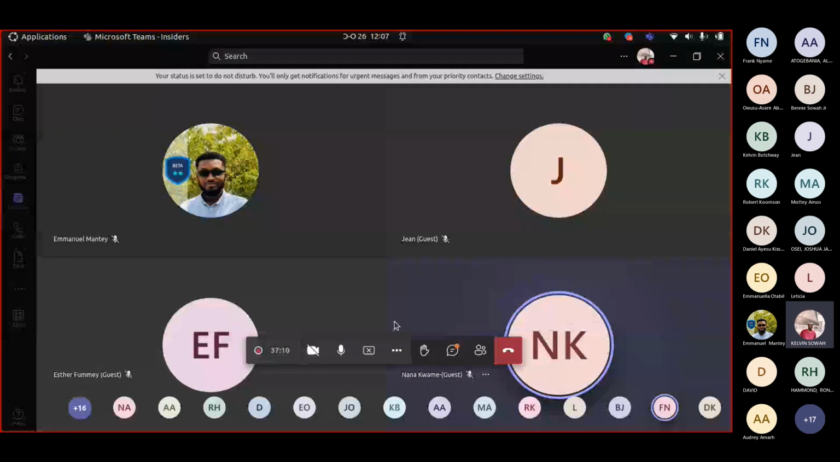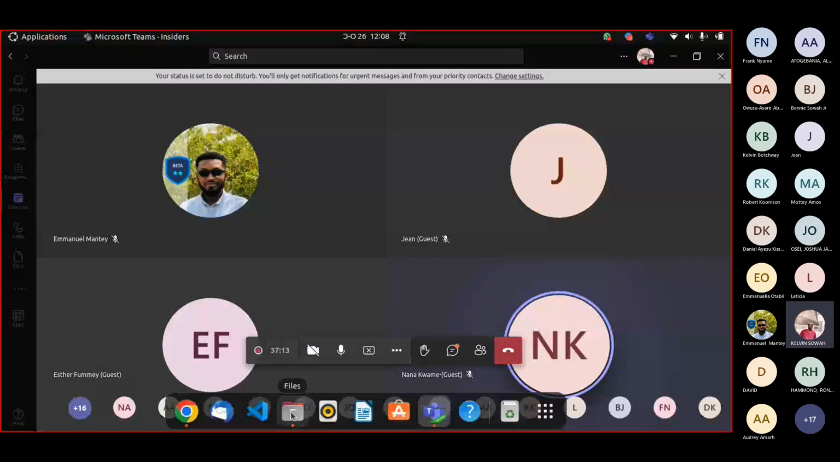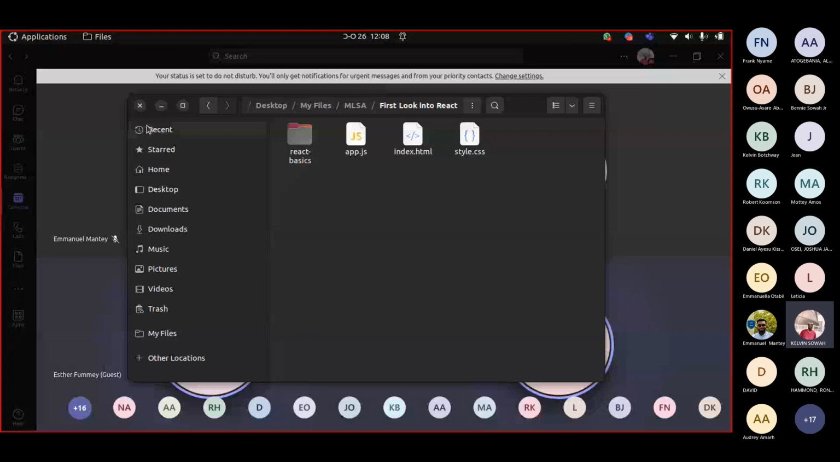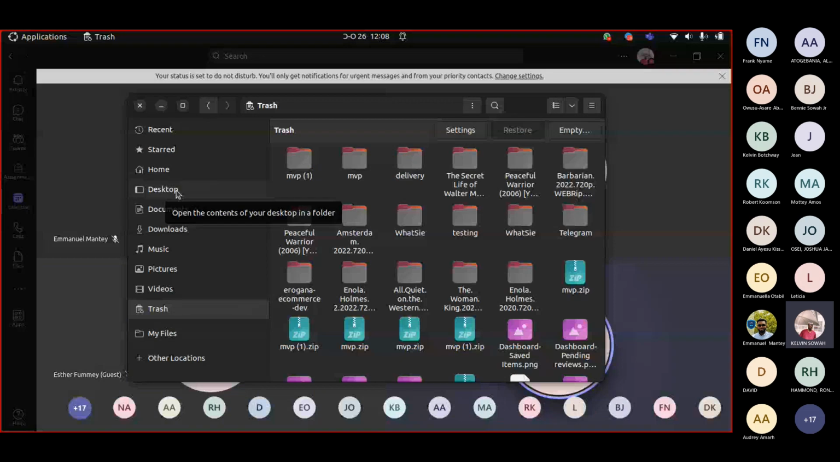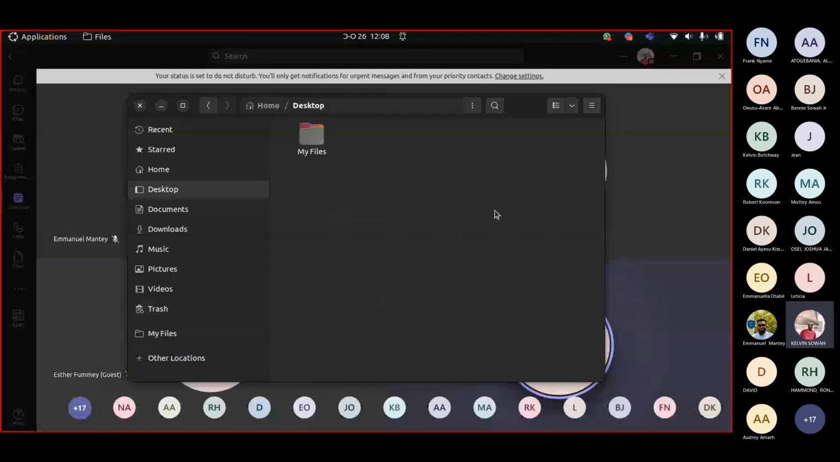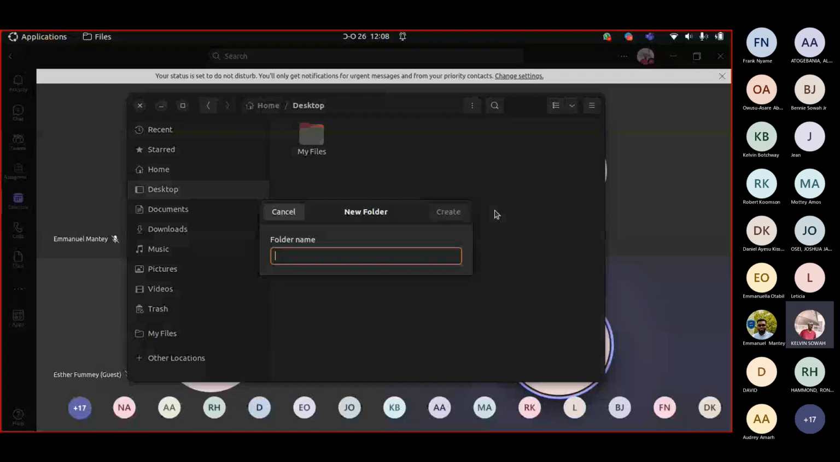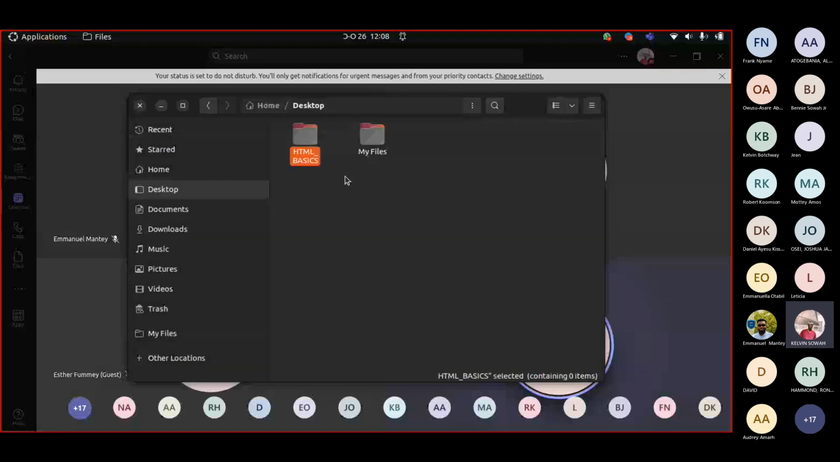So the first thing you want to do is create a folder, right? That's just the first thing you would want to do. So let me go to my desktop and then create a new folder here called, what should I even call it? Let's say HTML basics. Let me create it.